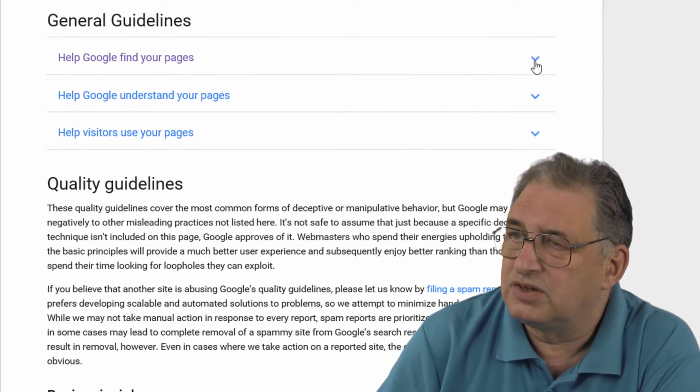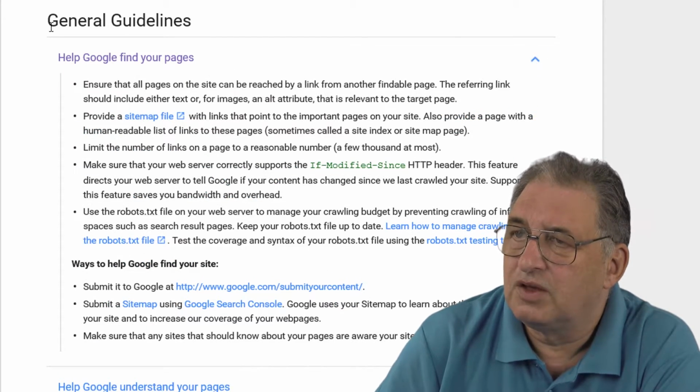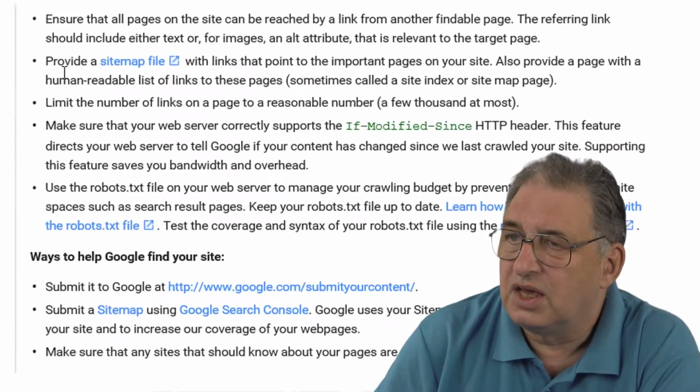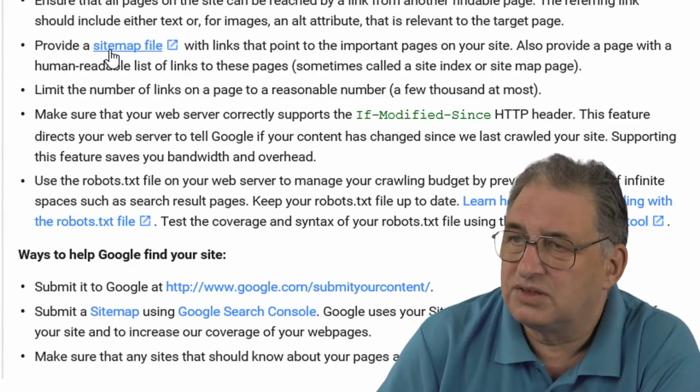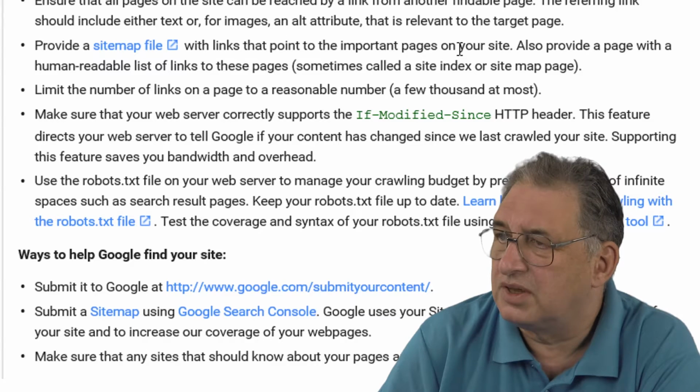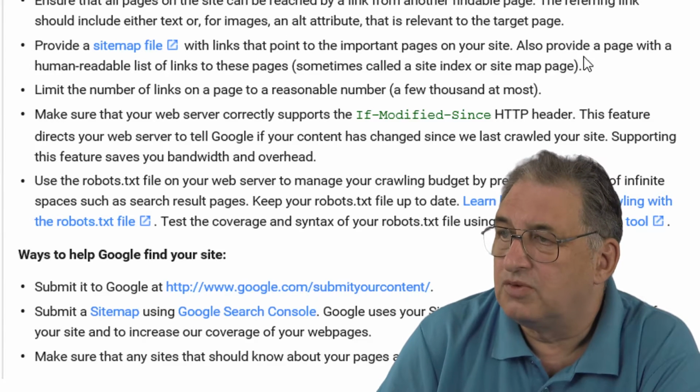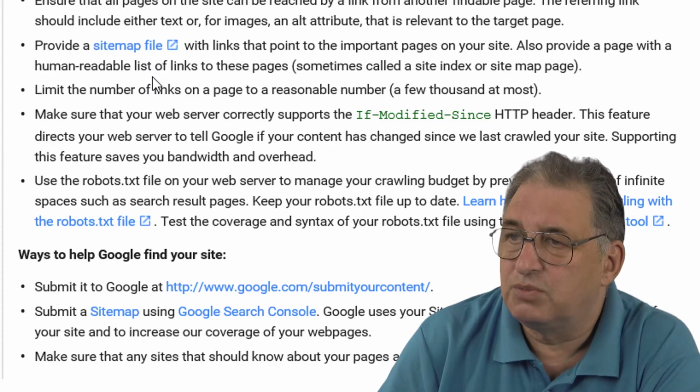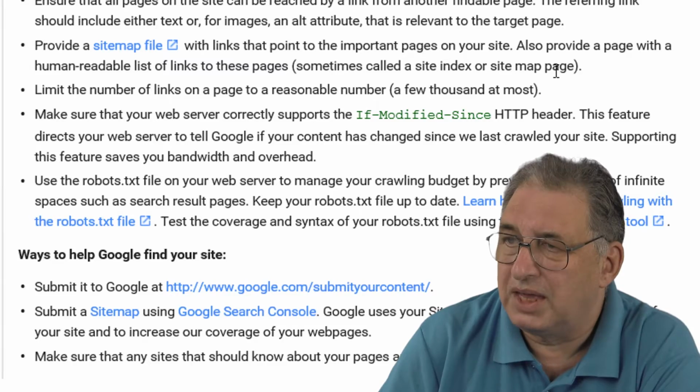The bit of interest today is this: help Google find your pages. And can you see here it says provide a sitemap file with links that point to the important pages on your website. Also, provide a page with a human readable list of links to these pages, sometimes called a site index or a sitemap page.